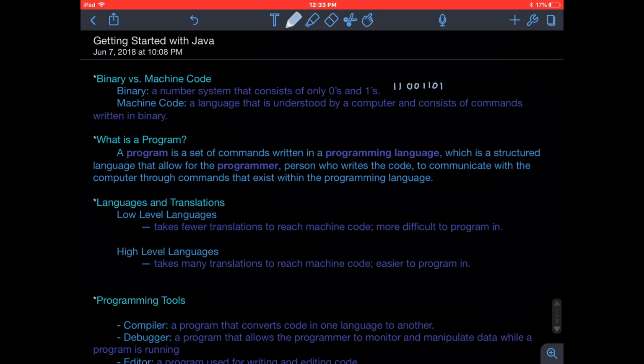And now machine code. Machine code is a language that is understood by the computer and consists of commands written in binary. Machine code, which we also refer to as object code, is code that is specific to your computer. So each sort of computer will have a different sort of machine code that it can read. Apple will have a different machine code from what can be read by a Windows computer or a Linux computer. And they are commands that are written in binary.